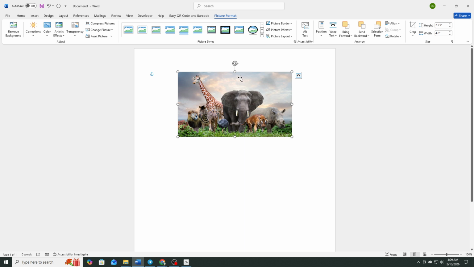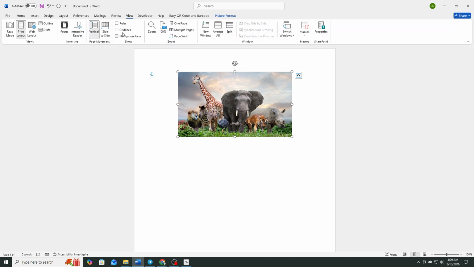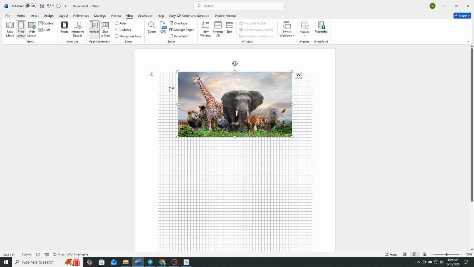Finally, remember that using grid lines and the Snap to Grid feature can help keep everything perfectly aligned. Go to the View tab and check Grid Lines, and make sure Snap to Grid is enabled under the Align options. This will make positioning multiple objects faster and more accurate.